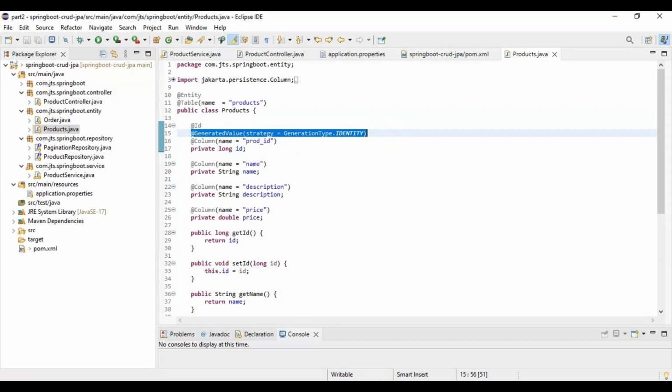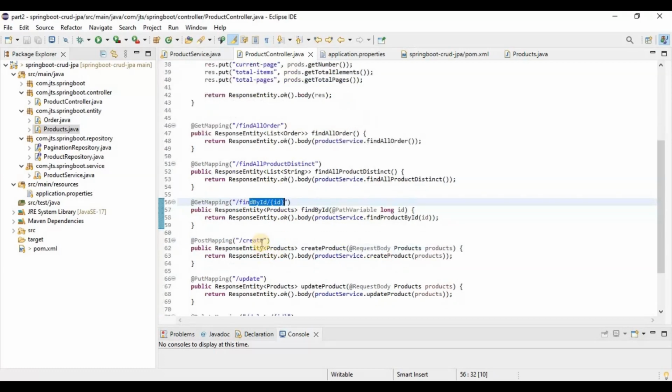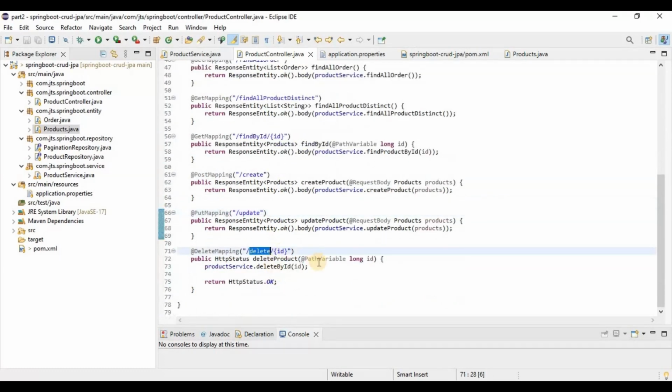Once this is done, we need to also create the repository and then the controller, and in the controller we need to expose the APIs as we have already done over here: find all, find by ID, create, update, and then delete. We are going to keep it very simple so that it will be easy to understand without any confusion. We just need to understand the basic thing, like how we are going to integrate this, then we can come over there for learning the complex things.